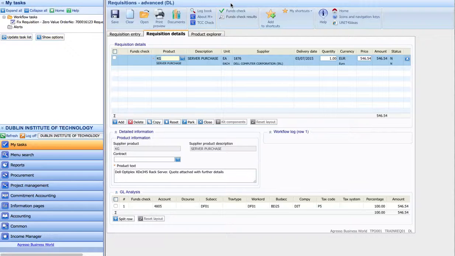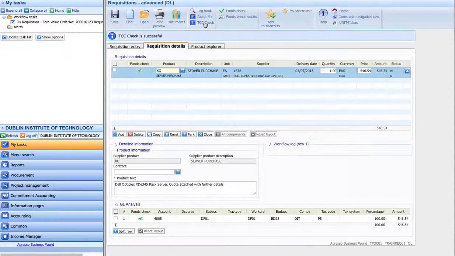If we close this tab, we're back to the screen, and we're pretty much finished at this stage. We can do things like the funds check as we did before. That's okay. We can see a green tick mark, and we can look at the tax cert compliance, and that's also successful. So we're finished there.